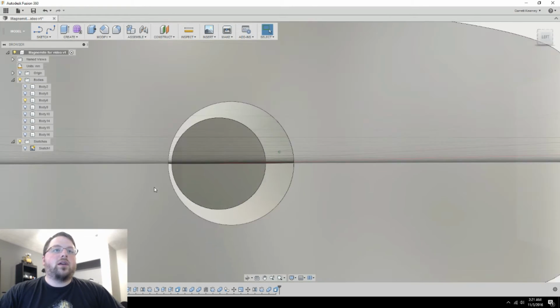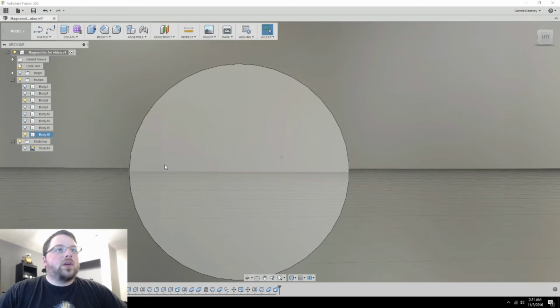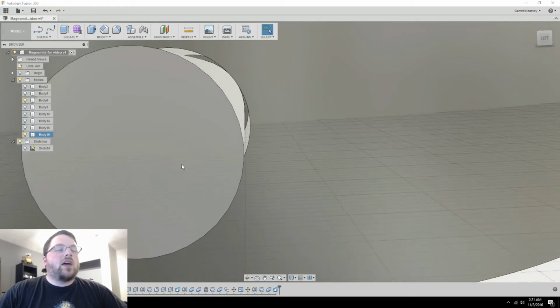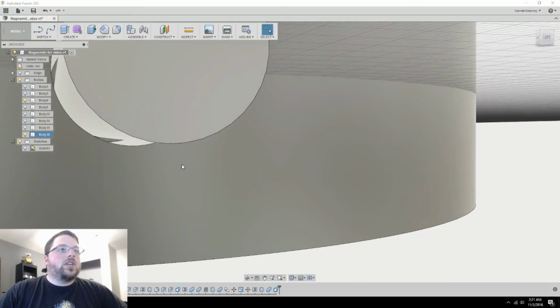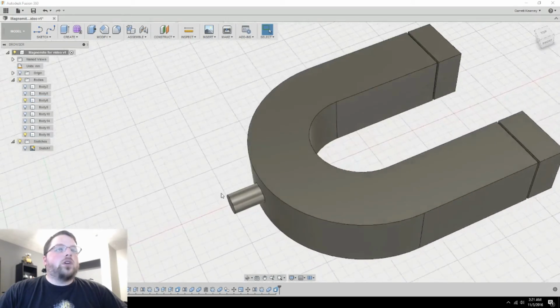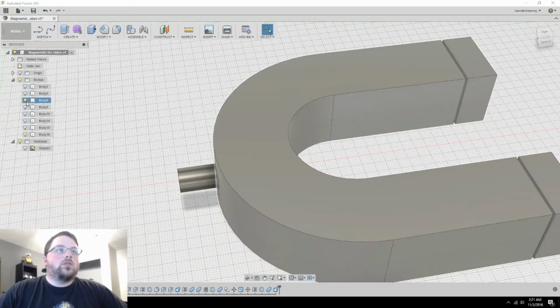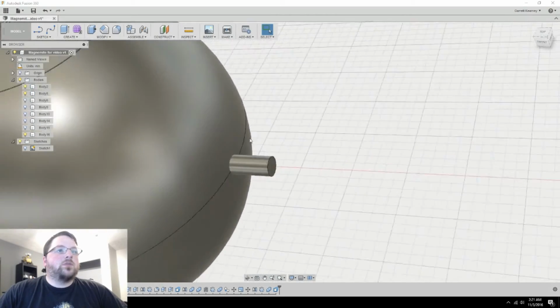I'll hit OK. Now I can bring back the original pin, and if we line up the camera just right, you'll see that there is a gap there. So just keep tolerances in mind while you're creating these things, because they are pretty necessary. So I'm going to hide that, and I'm going to bring back these two bodies here.